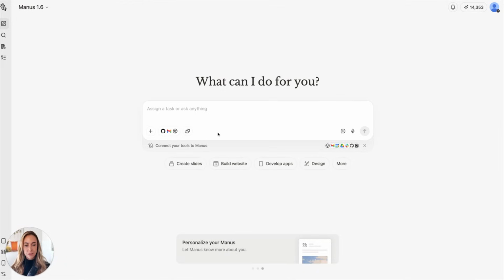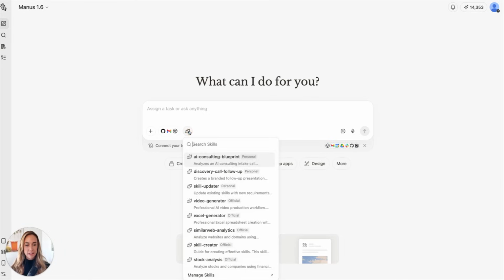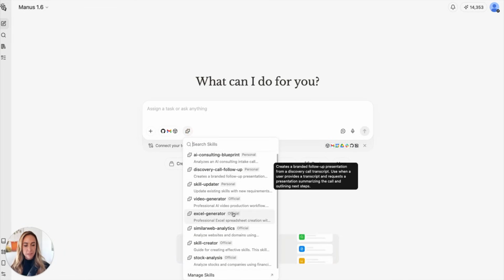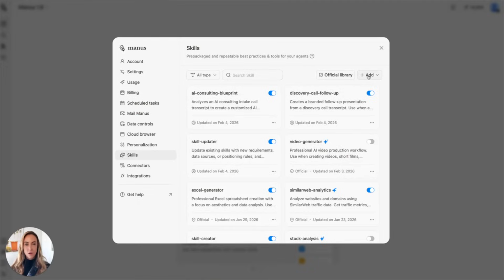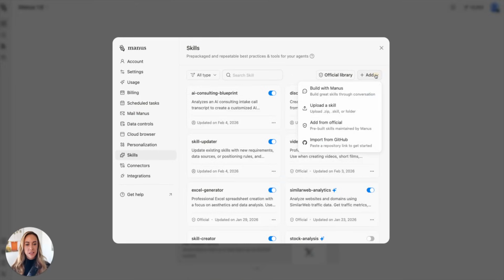First, you just click on this little puzzle piece here in Manus. And you can see there's multiple in here. I've made a couple already, but you can hit Manage Skills, and then all you do is hit Add. And I like to do Build with Manus. However, if you have a team or a colleague who has a skill they want to share, they can send it to you and you can upload it here.